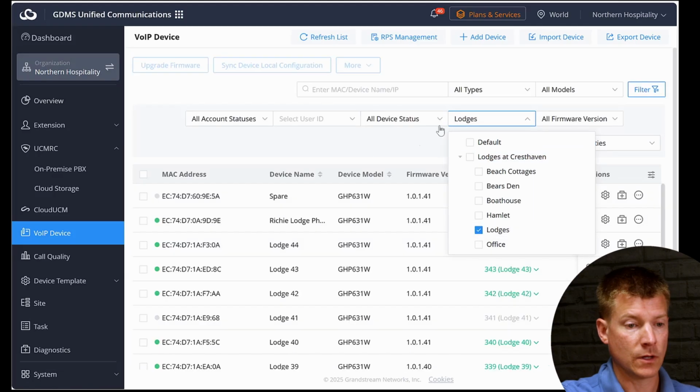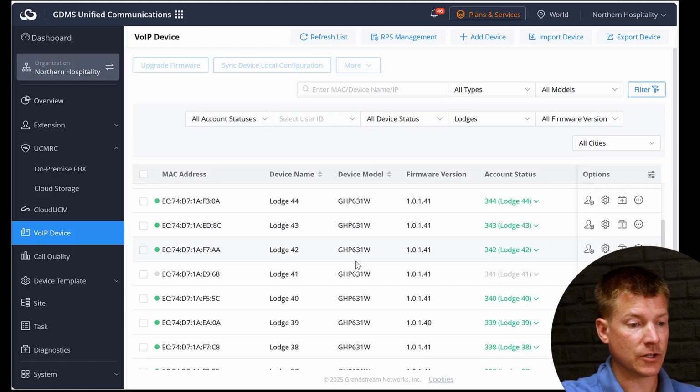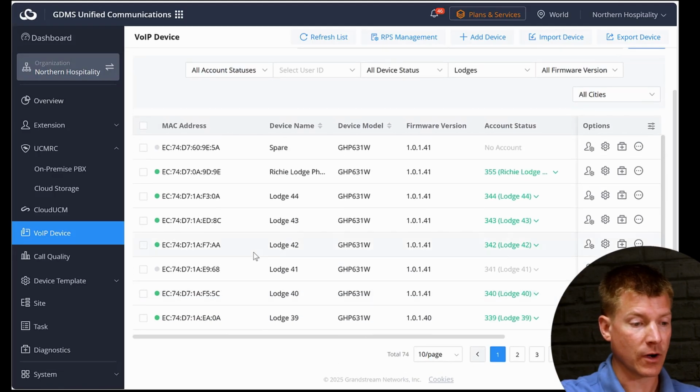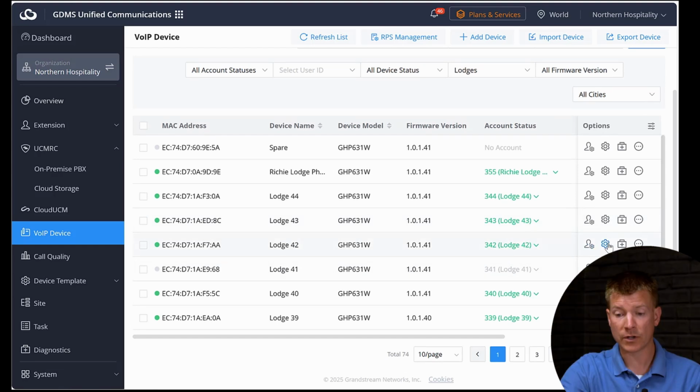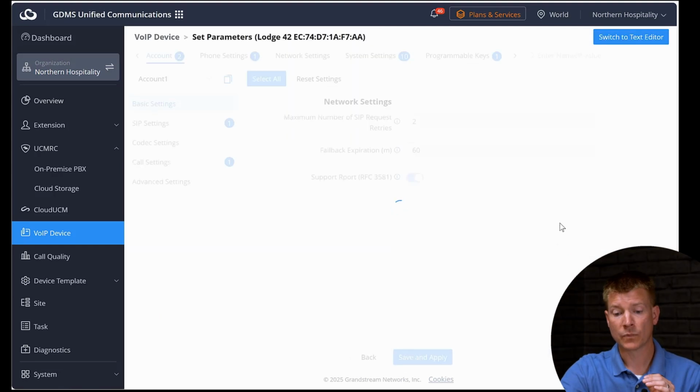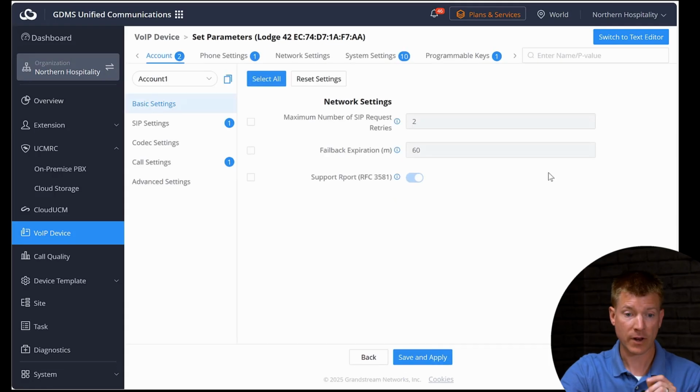And here are all the phones that are connected to it. We can see what's online. If one's offline, maybe the people have it unplugged at the moment. We can see all the phones that are online. And you can go into settings here, and we can modify all the settings on the phone right from the interface right here within GDMS.